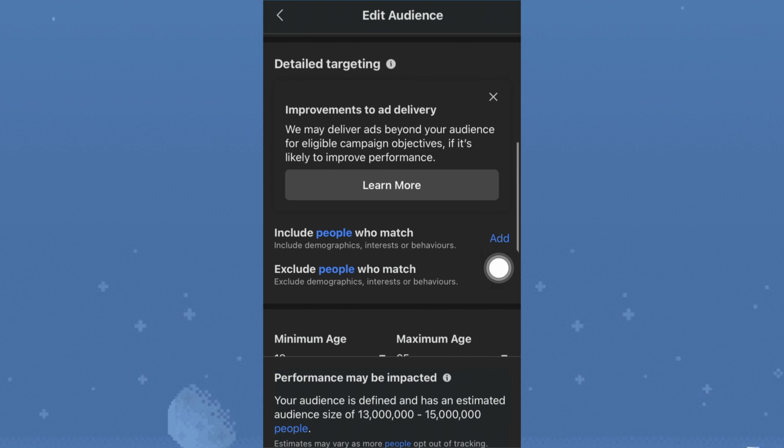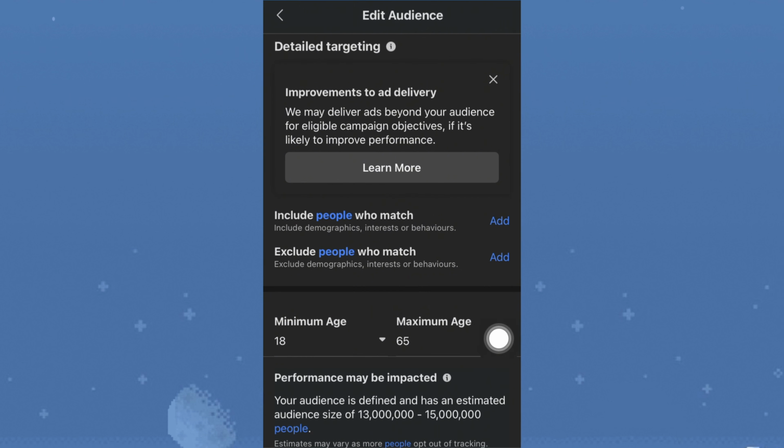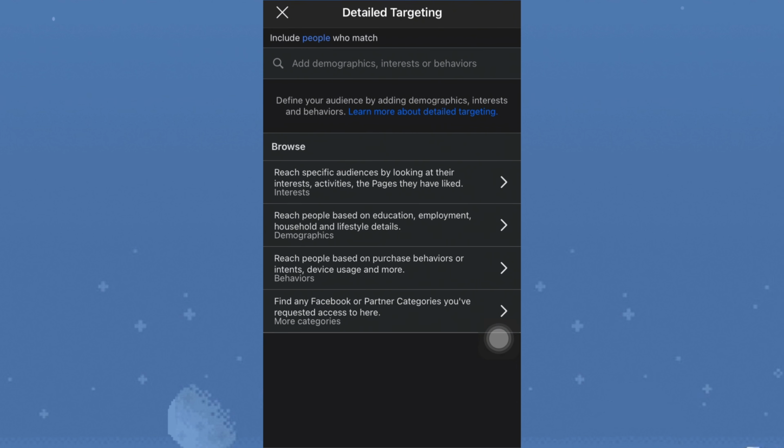Then if you scroll up, under detailed targeting, you can also add and also exclude as well. What you add under detailed targeting is based on people's interests, people's behavior, like users of Facebook, what are their interests, what are their behavior. You can actually target people based on those things. So if I click on add, there are several options you can browse through. You can actually also search, that's if you already know the exact title or the exact name of the audience that you want to target.